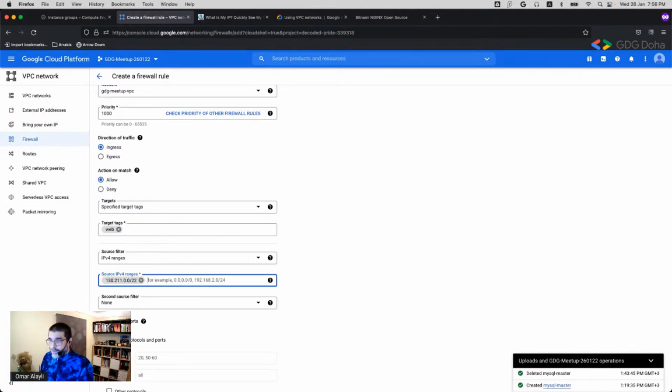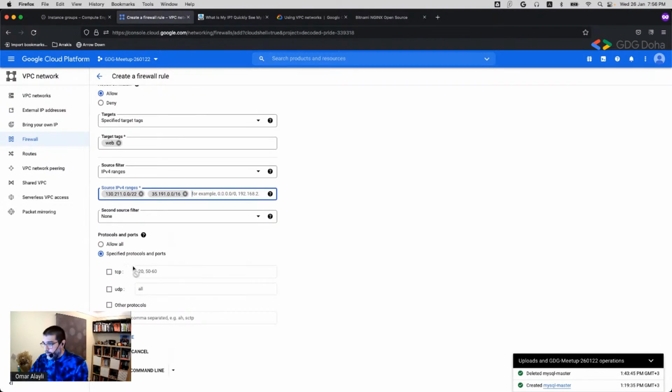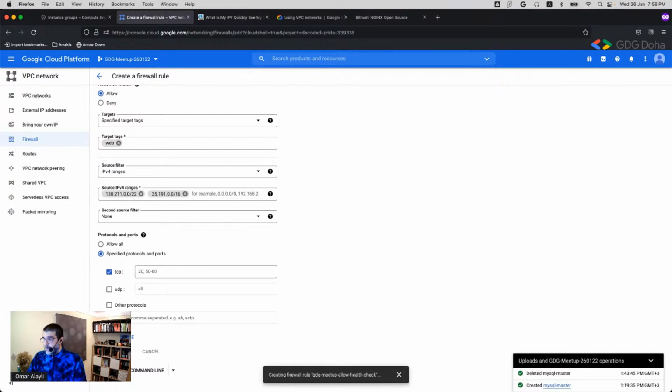So it's 130.211.0.0/22, and you have 35.191.0.0/16. These are available in the public documentation. So if you go to the Google documentation, you will see these IPs specified and how to create this rule in case you're creating a global HTTPS load balancer. So I will select specified ports and protocols, select TCP, and create.